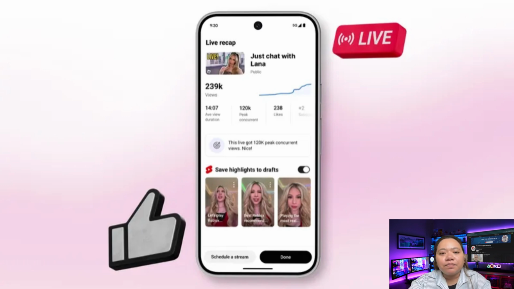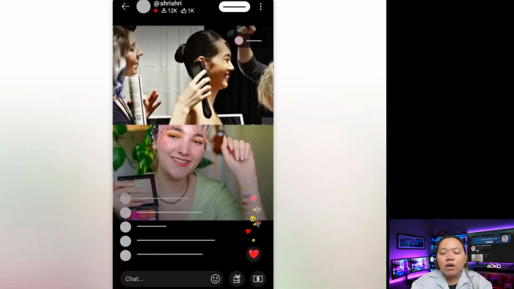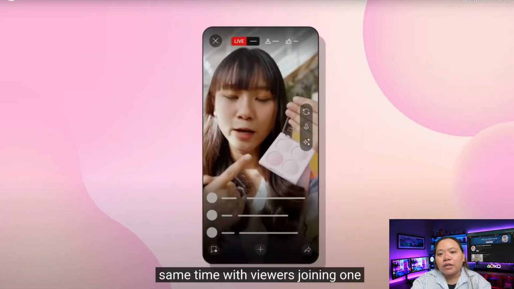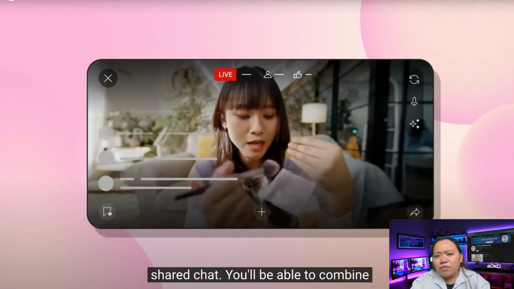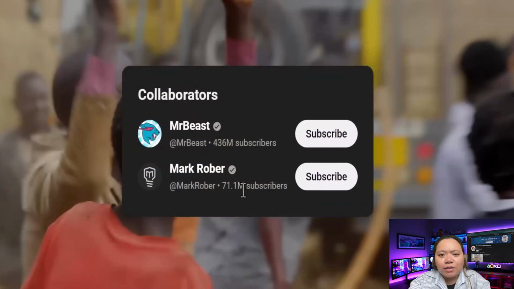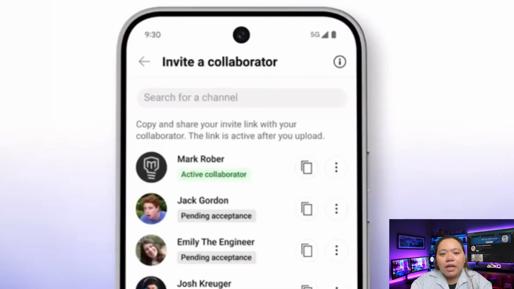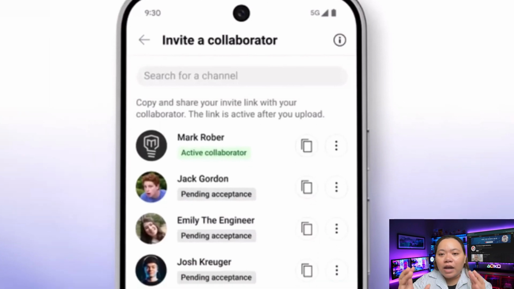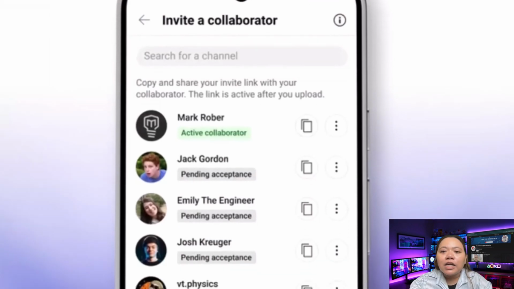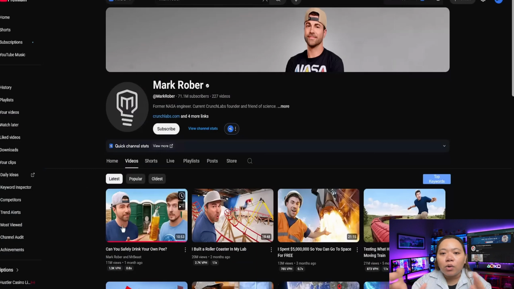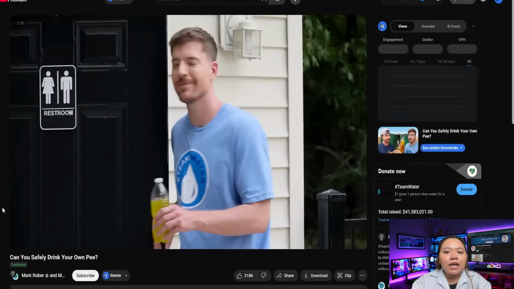So next up, YouTube is adding something called React Live. So this feature lets you go live and react to another creator's stream in real time. Perfect for doing live collaborations, reaction videos, or community events. It's still rolling out, so some accounts might not have it yet, but once it's available, you'll see a new React option in your Go Live panel or when watching another live stream.